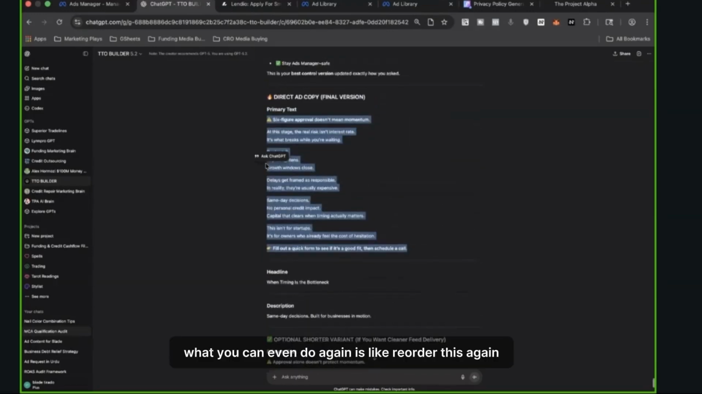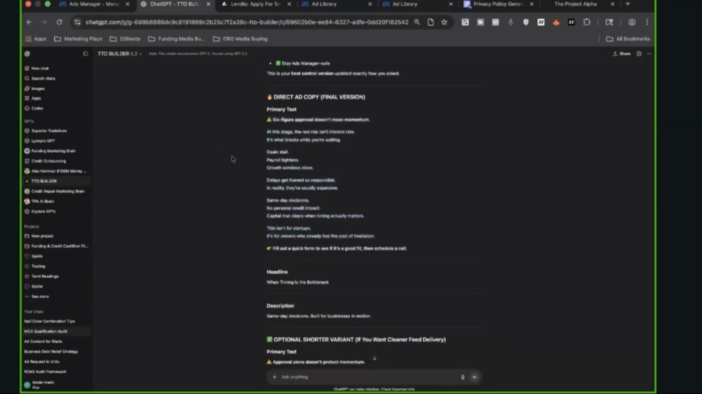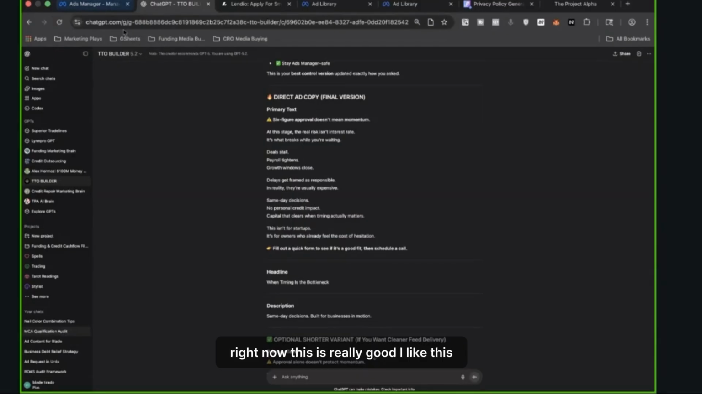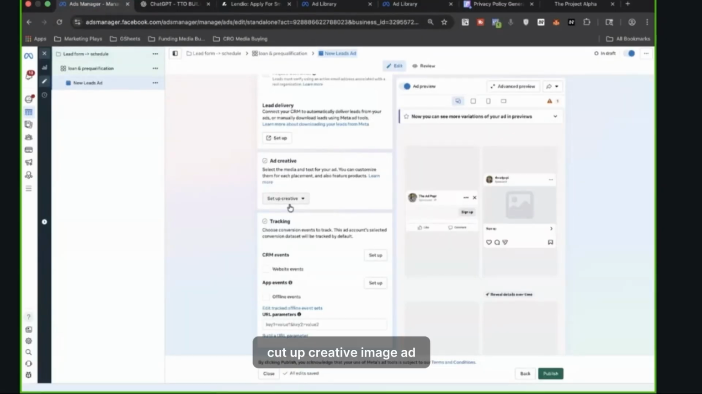Again, what you can even do is re-audit this again, show me how I can make it better. And you get these micro fragments of getting a little bit better, a little bit better, a little bit better. But right now, this is really good. I like this. Cut out creative, image ads.